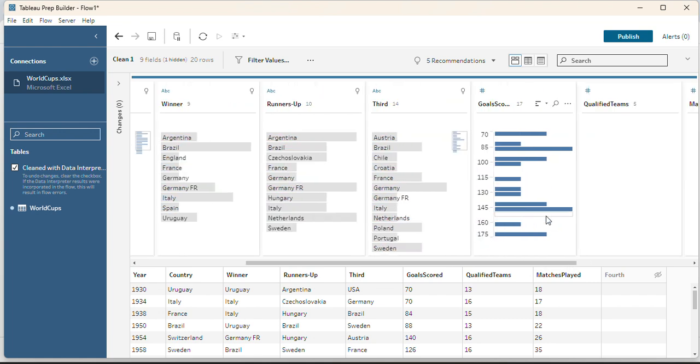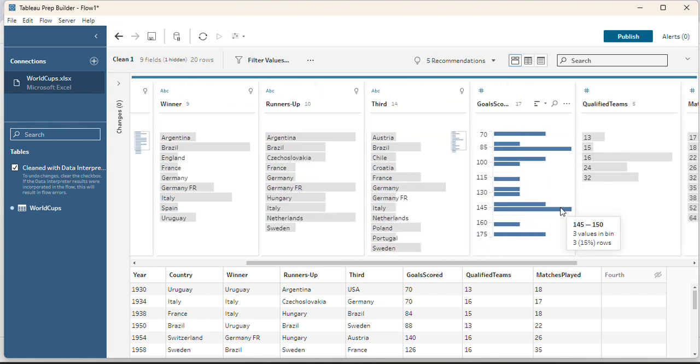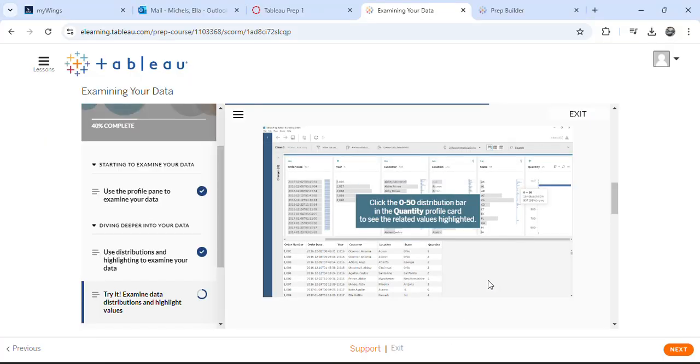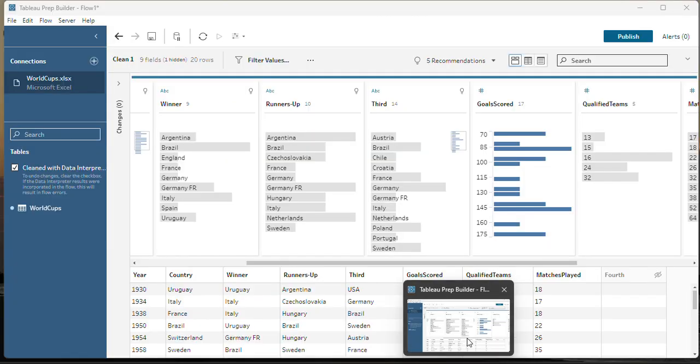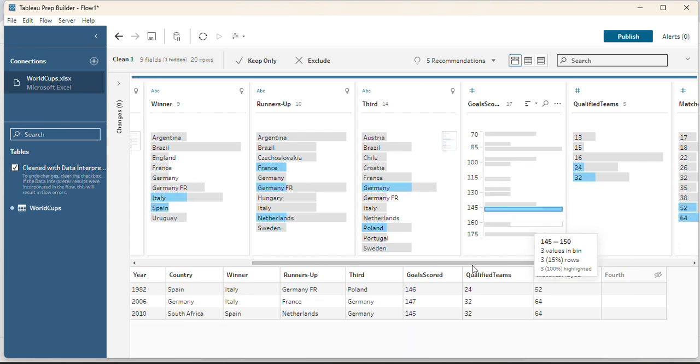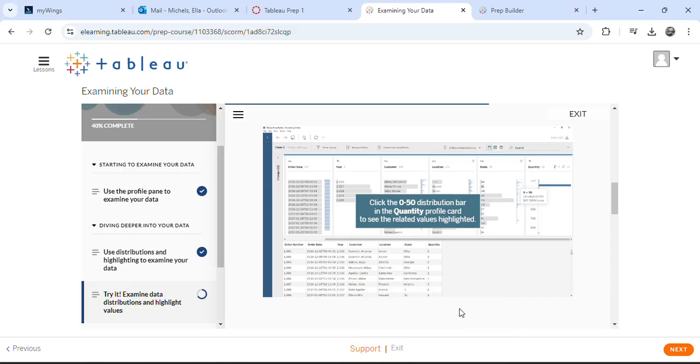For us, the most of something looks like the goals scored was in, most goals scored was in the 140 to 150 range. Okay, cool, and then we can see all that highlighted if we click right there.